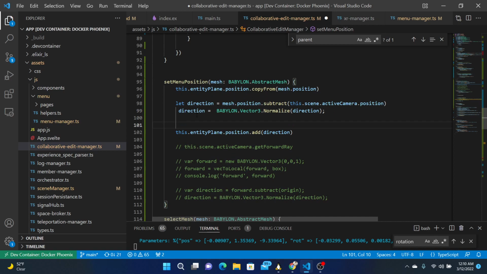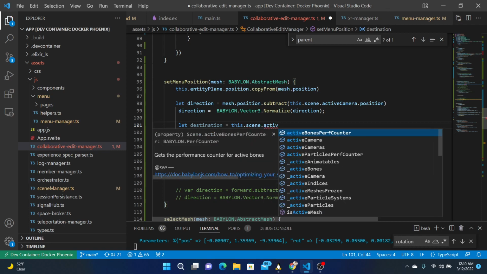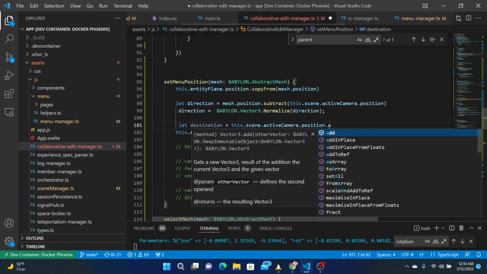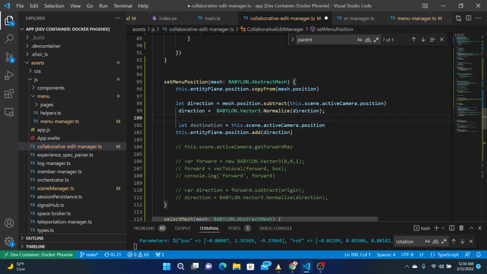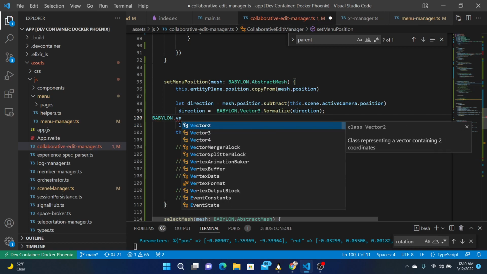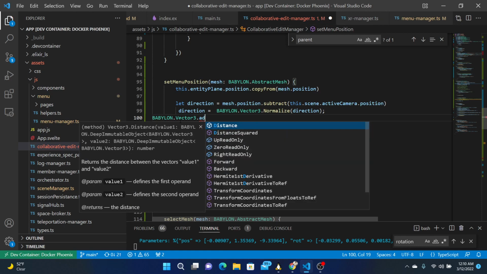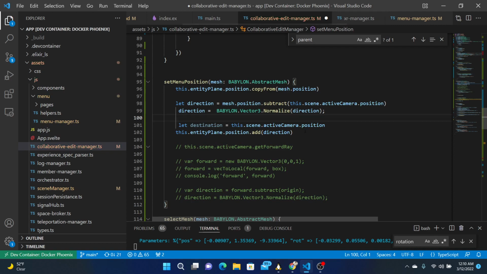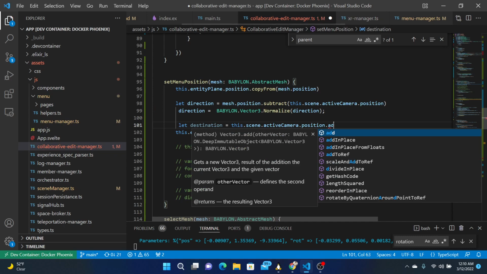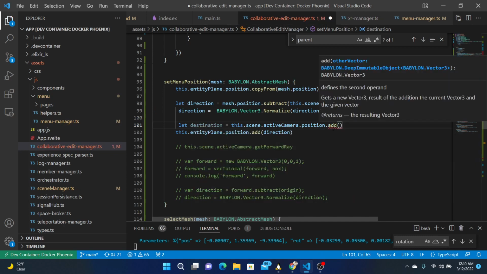So the destination equals this camera, this scene active camera position, add, or Babylon vector 3 add, add direction. So if we add, I think we get a point behind us.